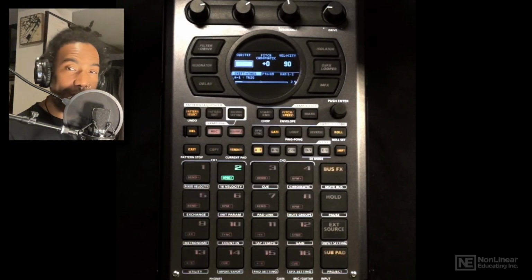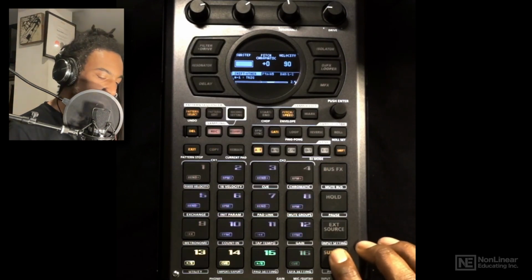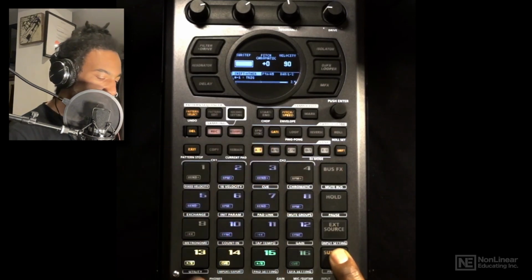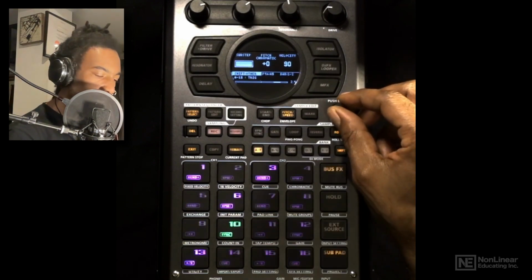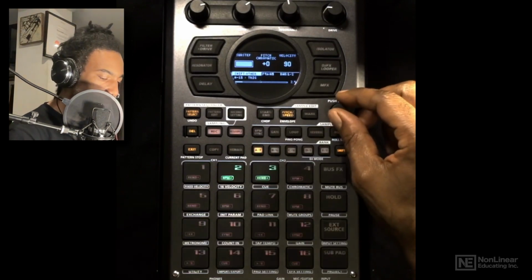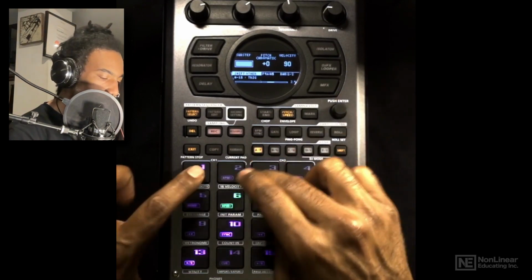I want to edit the hi-hat pattern. I can hold subpad, and now I can choose a bank with samples. In this case, the sample I want to choose is here. And now I see the pattern that I've entered. I don't like this pattern. I'm going to get rid of those notes. Okay, nice.